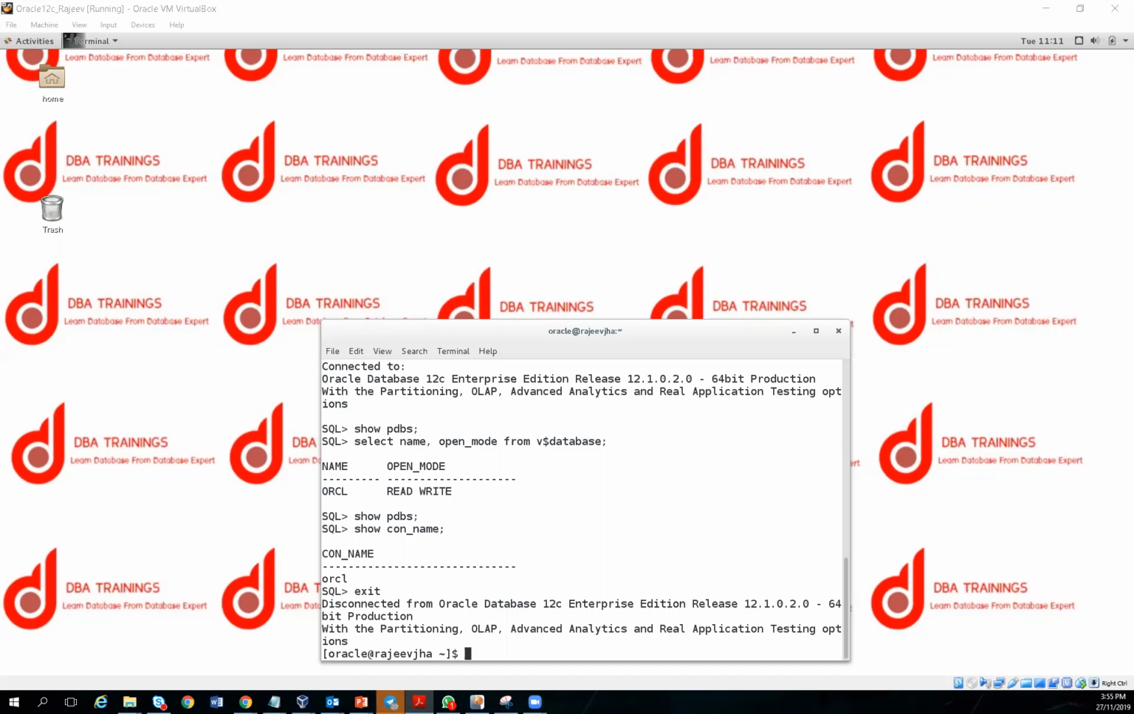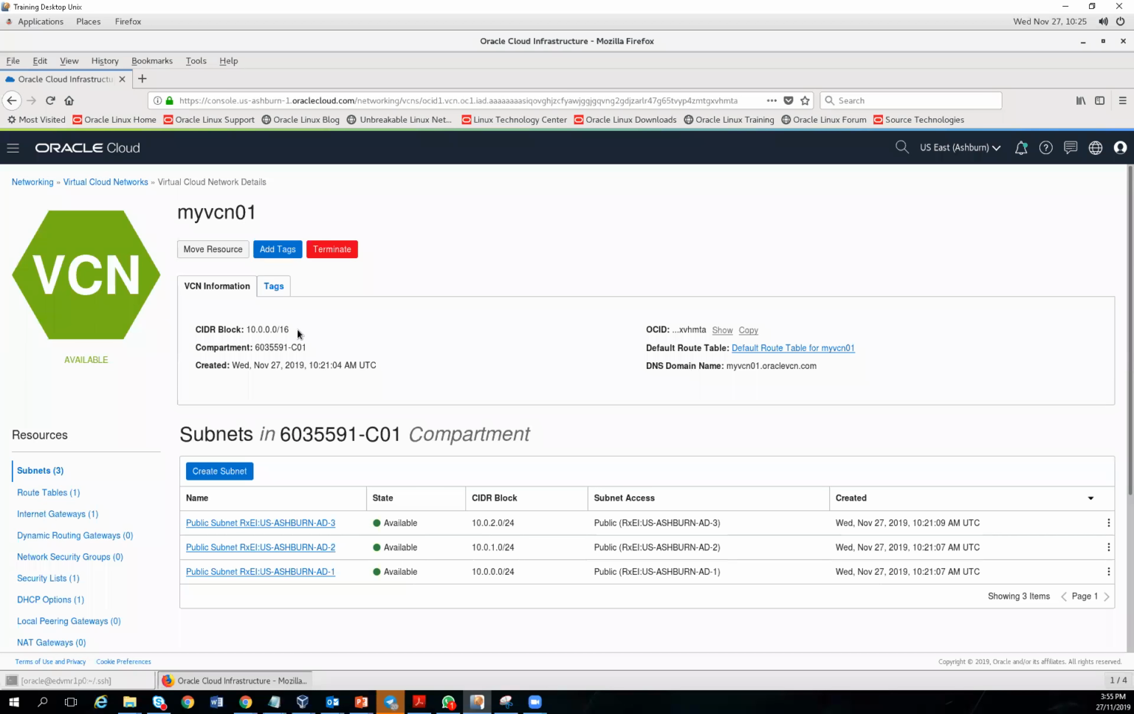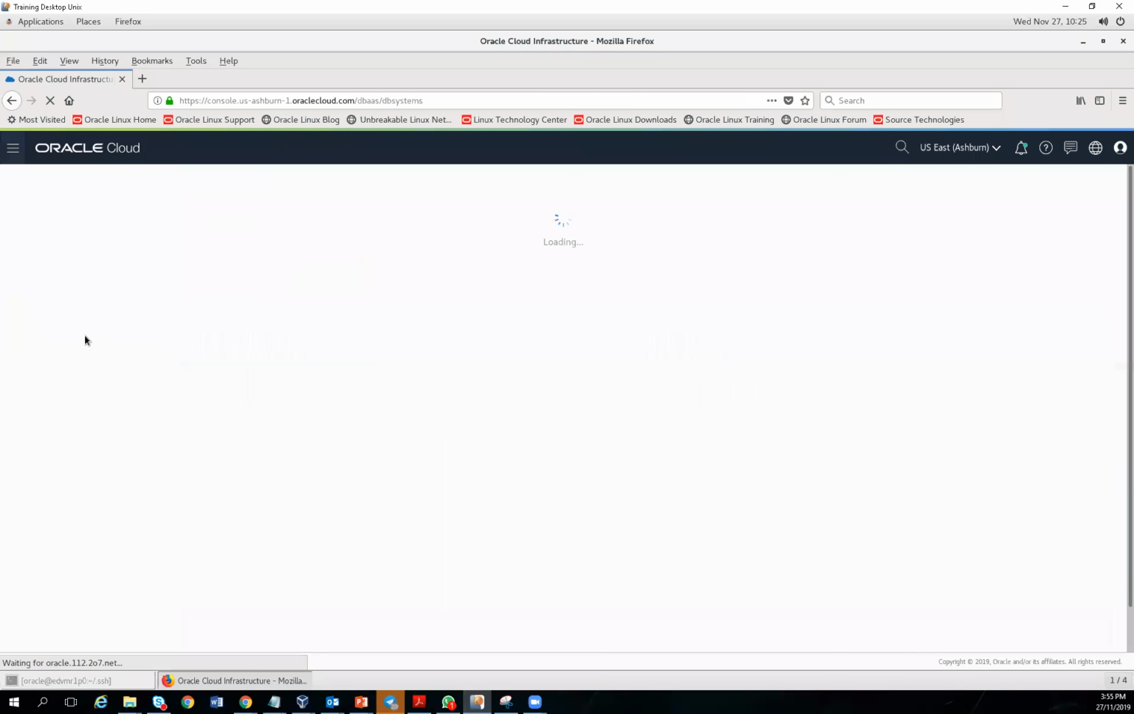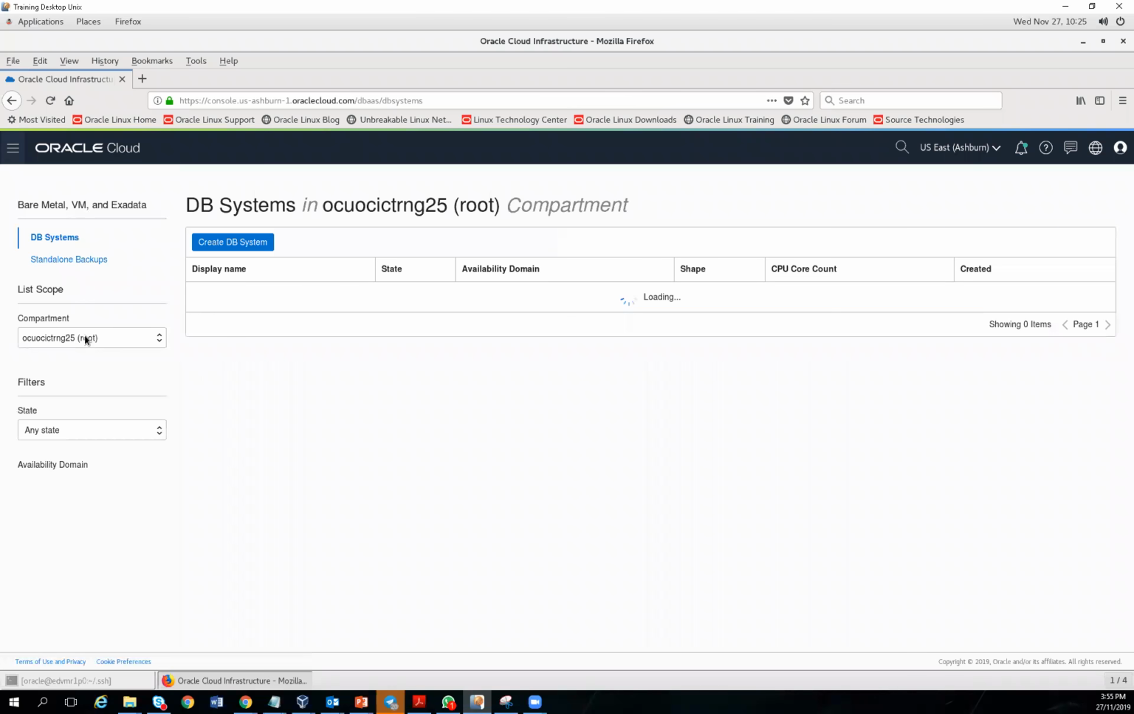So for that, let me create one database which I can use for this. I'm coming onto my cloud environment. In the cloud environment, my virtual cloud network is ready. I can go into my bare metal Exadata, and then here I'm able to create my database system.